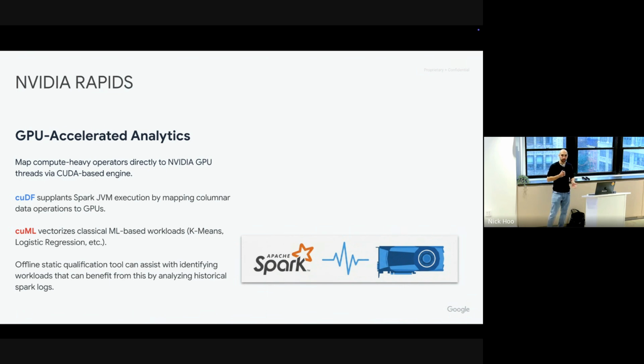As you can imagine, GPUs are very well suited for columnar data processing, so this is a great thing to be able to take advantage of. In addition to cuDF, Rapids also has cuML, which vectorizes classical ML-based workloads like k-means and logistic regression, and such. So you can think of it as like cuDF. It can work with some of the Spark data frame workloads, and then cuML is sort of like the Spark ML drop-in replacement, if you will.